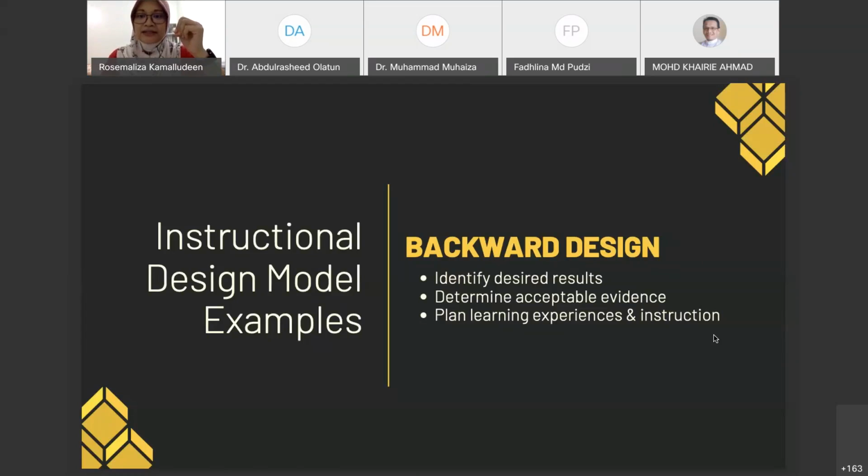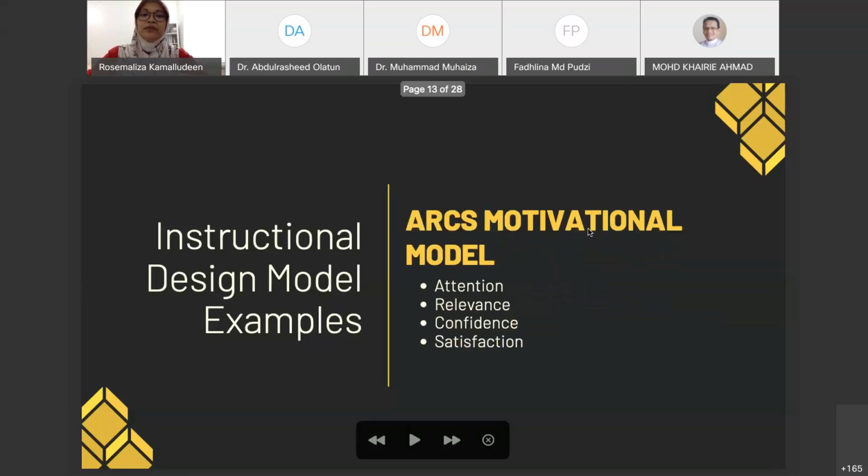This is similar to OBE, outcome-based education, because we identify the end game first, right? Identifying desired results, determining acceptable evidence, and planning learning experience and instruction. This is used mostly in higher education. Okay, and then another example is the ARCS motivational model.